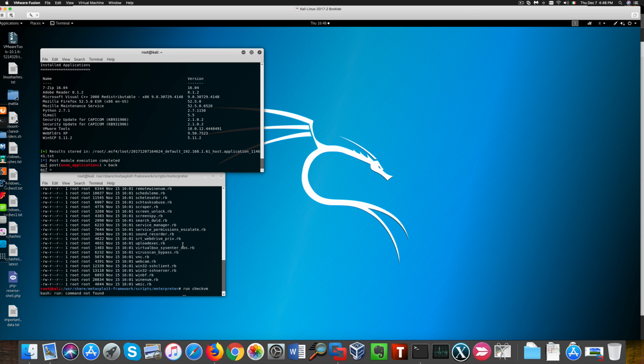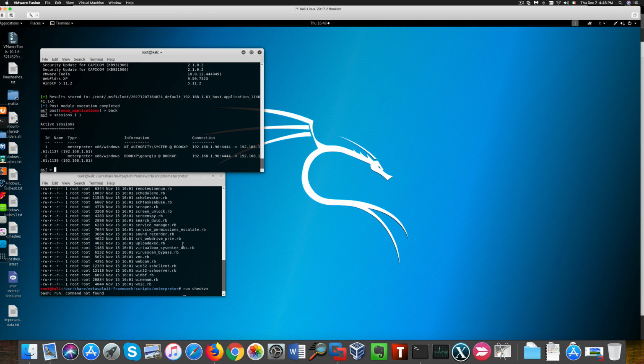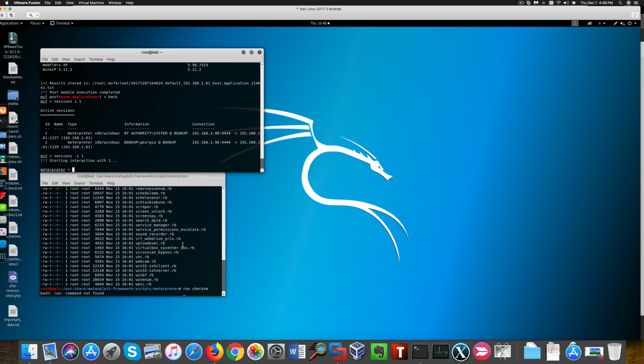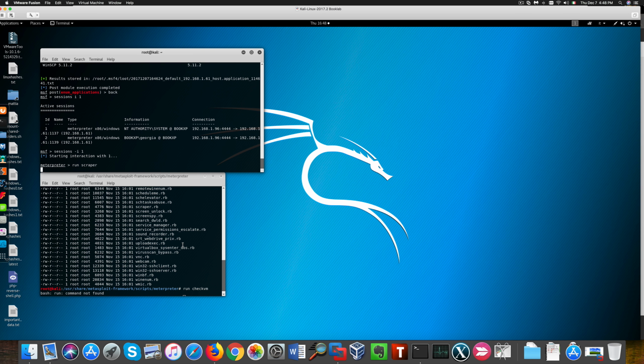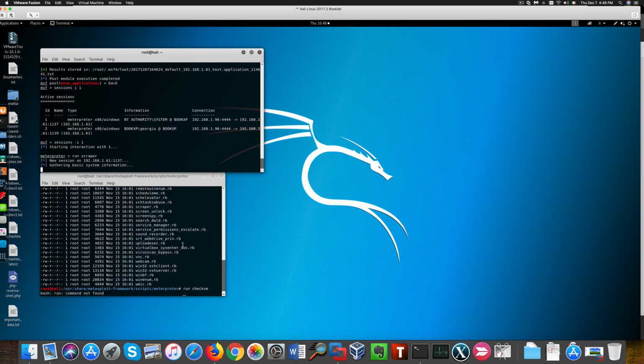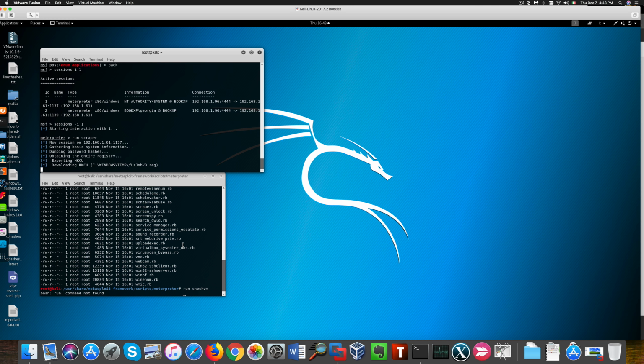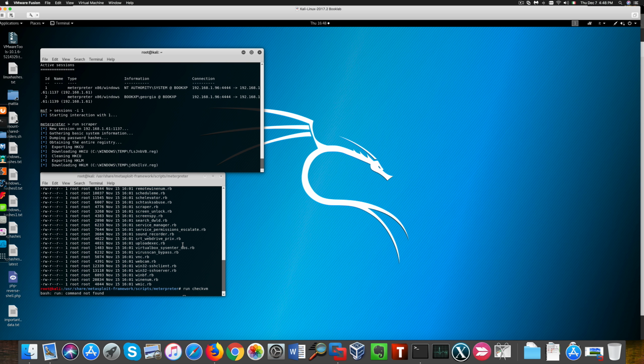we can now run a very powerful script called Scraper, which retrieves a bunch of information automatically for us, including the whole registry, password hashes, and so on and so forth. The beauty of the script is that it cleans up all the traces after performing this operation, so it shouldn't be very noisy, even though I'm not positive about this.